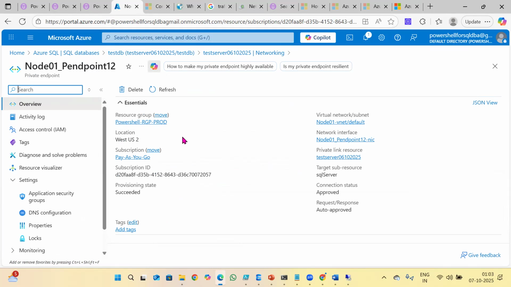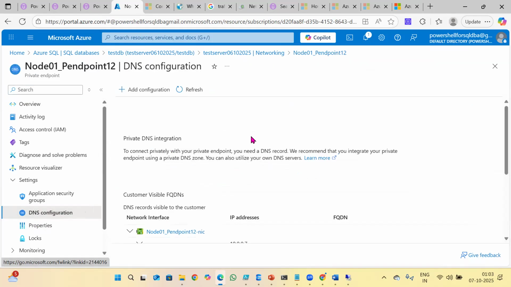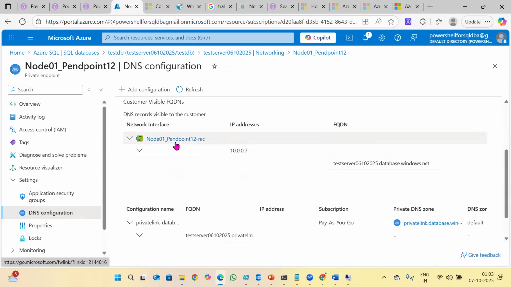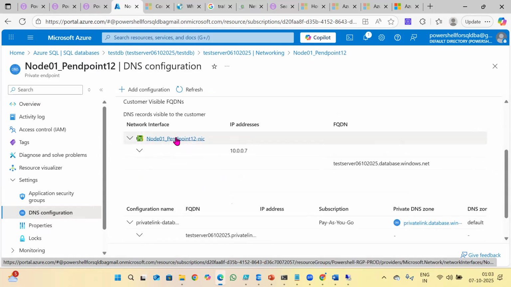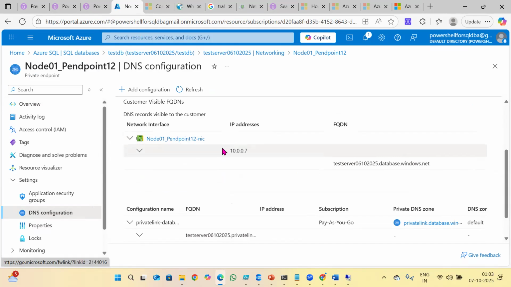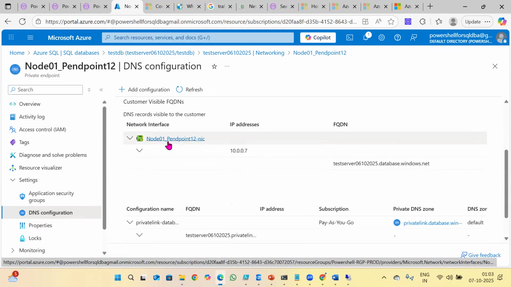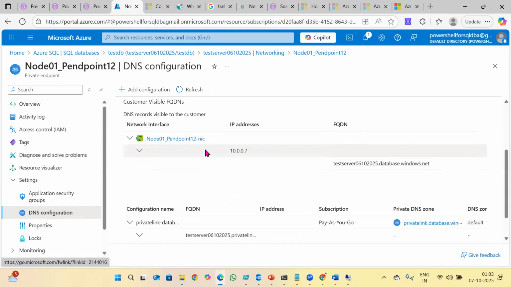If you want to see the network interface, go to the DNS configuration and you will see this is the network interface. Whenever we created it in the very beginning, we gave it the name. So you can see this is the network interface and one IP is going to be assigned to it, right? Which IP address is free? This IP address is nothing but 10.0.0.7. So I hope it is clear.